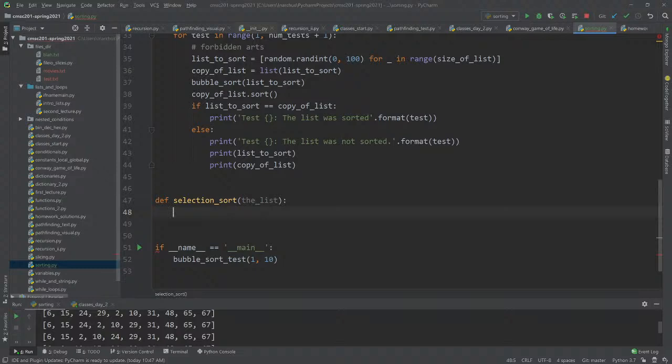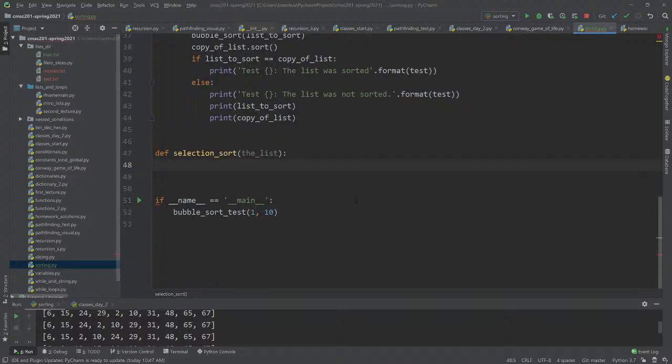I prefer selection to bubble sort, but we'll get introduced to some better sorts in just a little bit. Insertion sort is going to be better than both selection and bubble. And then when we do the logarithmic sorts, they're going to blow them out of the water.